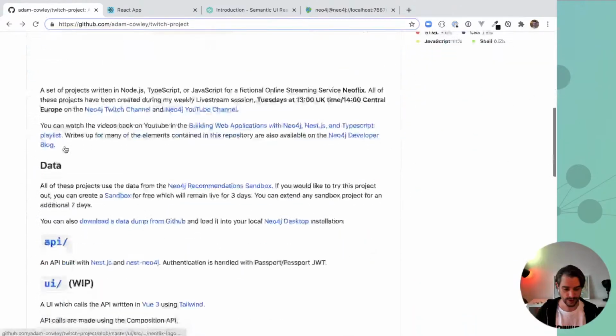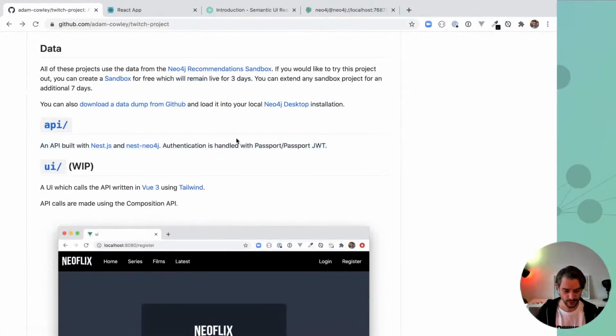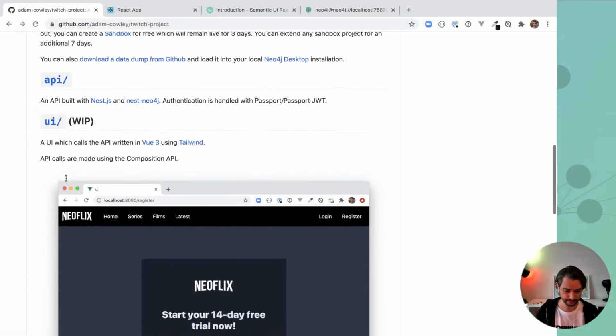We've got, for example, the API folder. That's an application built with Nest.js and a plugin that I wrote off the back of these streams called Nest Neo4j. It's basically a REST API which handles communication to the Neo4j server via the front end.